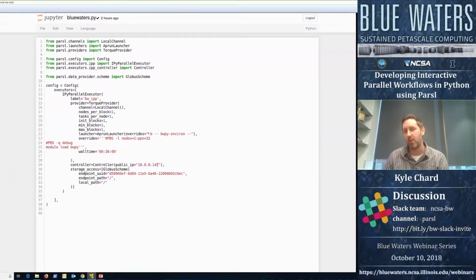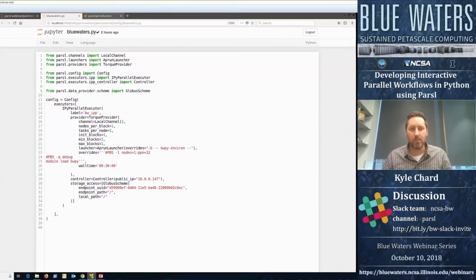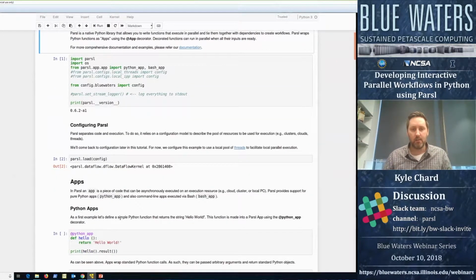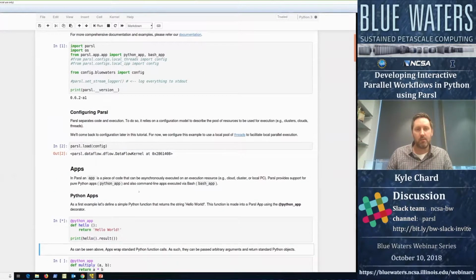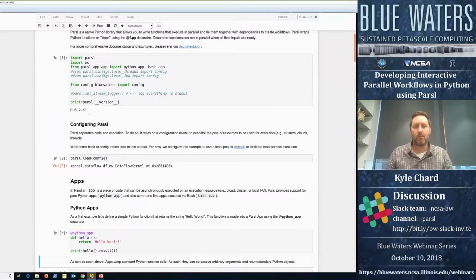So this is a special override that you need when submitting Python jobs to Blue Waters, and then some general PBS settings here saying that we want the debug queue and that we want to load the BWPy module before we run. And we're setting the wall time of our jobs to 30 minutes because that's the time we have available in the debug queue. Of course, if you're running a Parsl script and your wall time runs out, Parsl will actually go and resubmit a new job for you anyway. Okay, let's go back here and see if we have. We'll wait for that.